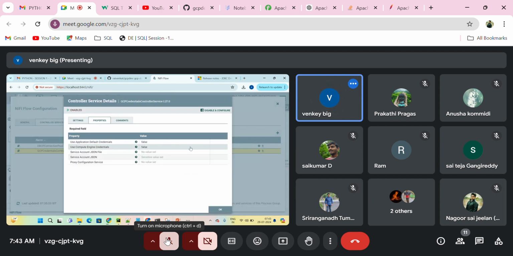Yes. Settings. Yeah, it is different, right? For Google Cloud, we have an ADC file, correct? A JSON file, application default credentials. So we need to just copy paste that JSON here in the service account JSON tab, or else you can pass the JSON file path also here. That's it. There is nothing else needed for the GCP controller service.